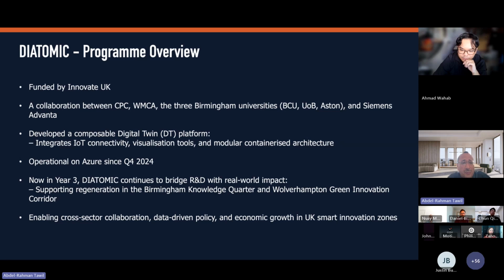In the first 2 years of the project, and in partnership with Connected Places Catapult and the 3 universities in Birmingham, and in collaboration with Siemens Advanta, we developed a base digital twin platform consisting of composable architecture, integrating IoT connectivity, visualization tools, and a modular containerized framework. The digital twin-based platform has been operational since September 2024, with 3 use cases from the universities onboarded onto the Azure platform.